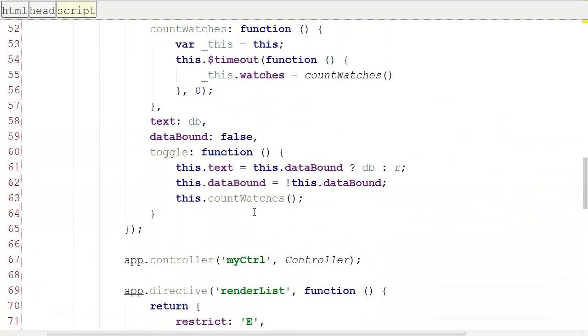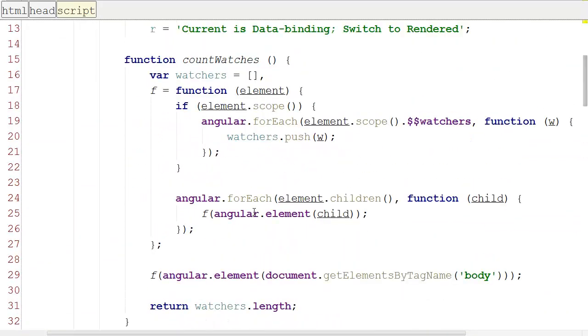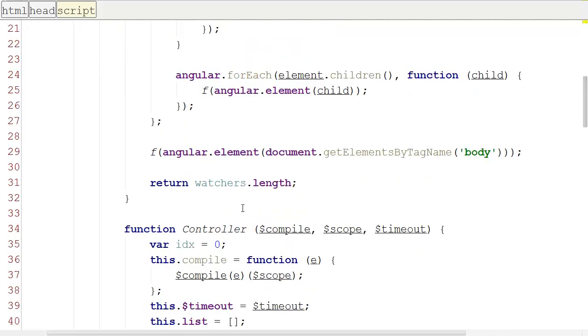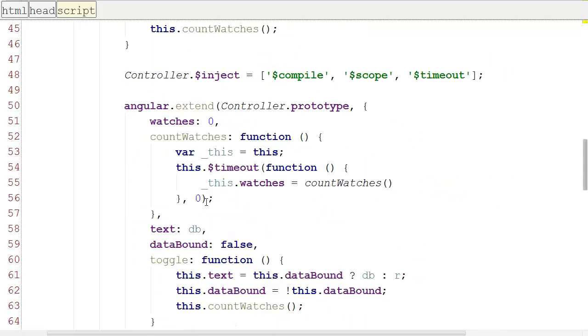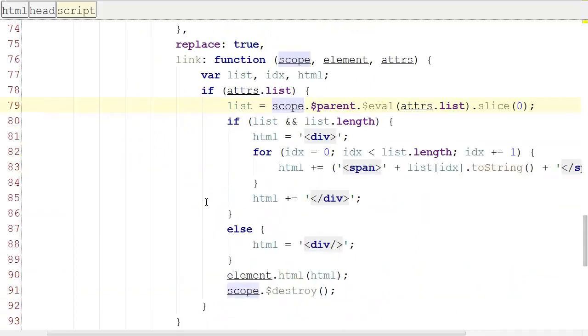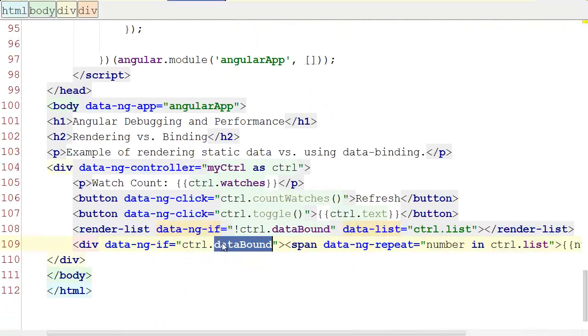And then the only other code here is special code used to count the watches. And we take advantage of the fact that Angular is bound to the DOM to iterate through the DOM, find scopes within the scopes, find the watchers on those scopes, and push them into a list so that we can count them. But the main difference that you're seeing is the directive that emits HTML for the static list versus the data-bound control, and that's a difference of 1,000 watches.